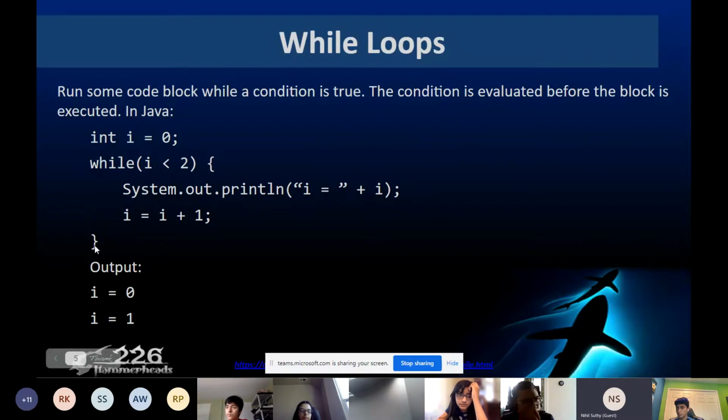As we go down to the curly braces, we're going to repeat back up to the second line, while I is less than 2. From the previous line, we now know that I is equal to 1 because we just added 1 to it. So while 1 is less than 2, this is obviously true again. So we're going to go back inside the while loop. We're going to do system.out.println, I is equal to, and then the value of I. Now our value of I is 1, so our output is going to be I is equal to 1.